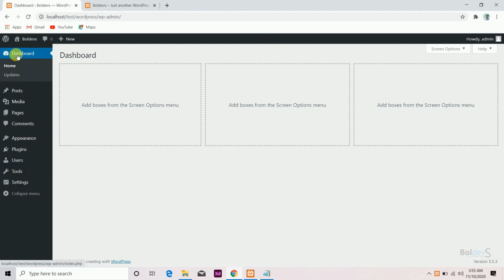Here you can see the first one is Dashboard. In Dashboard you can see two options: Home and Updates. Home is nothing but where we currently are. I'm going to click again to understand properly. Yes, this is Home. Below that you can see Updates. If you installed any plugins and any plugin got a new update, that update will be notified right here. Then you can easily click here and update from here itself.